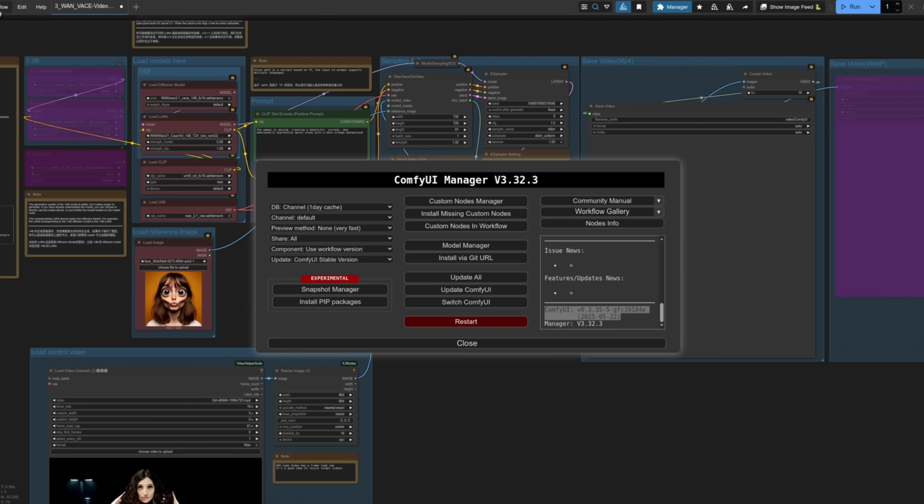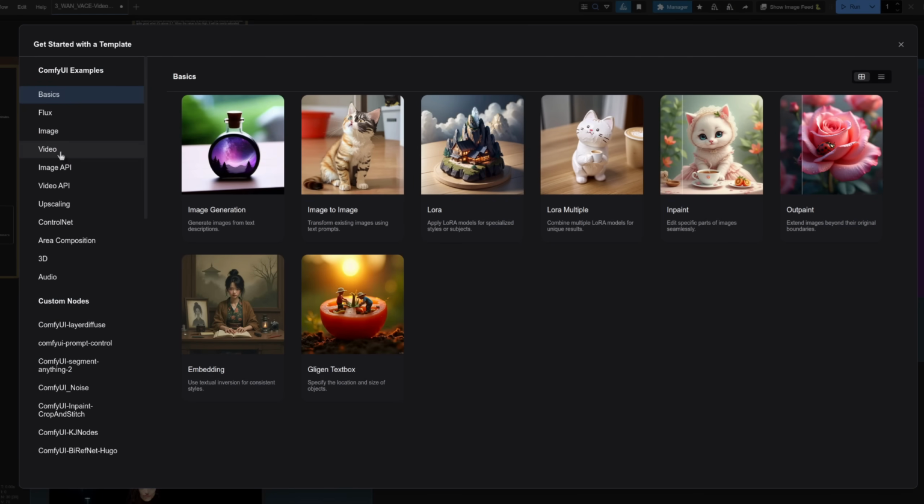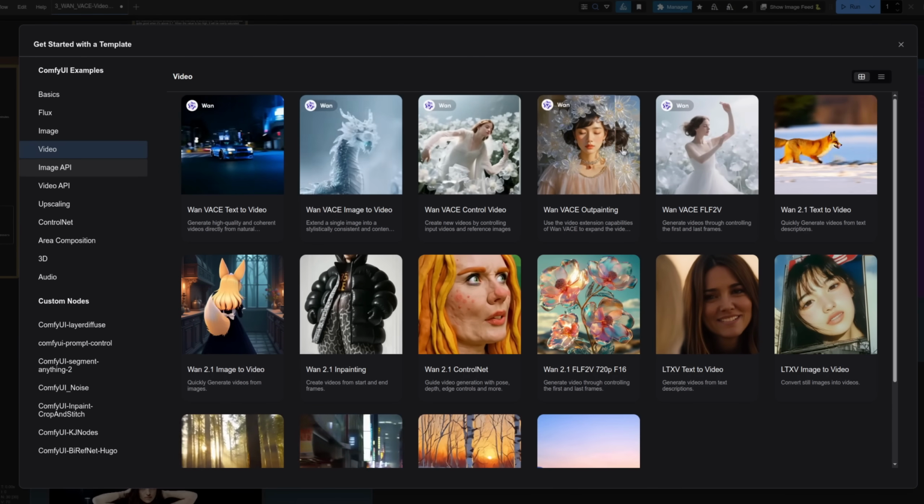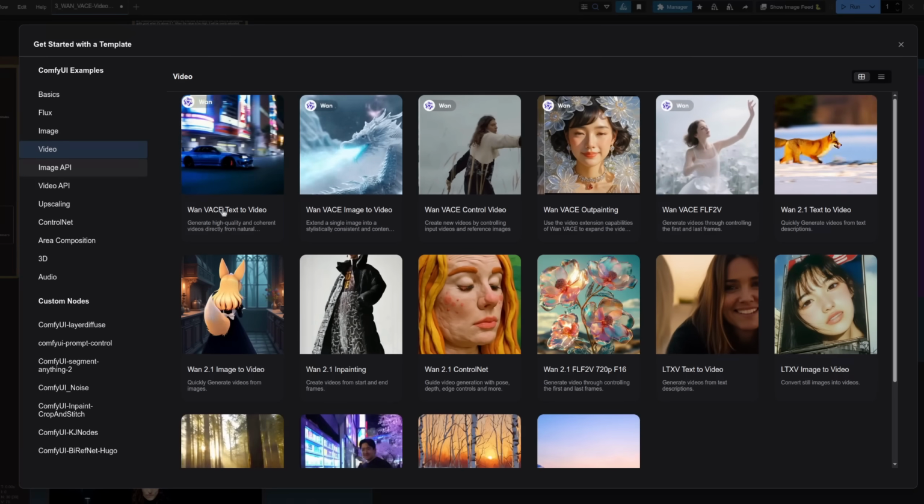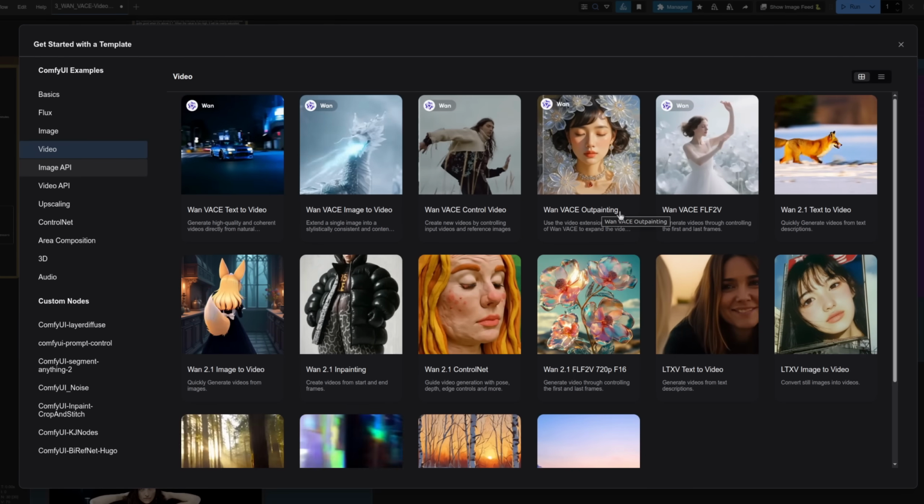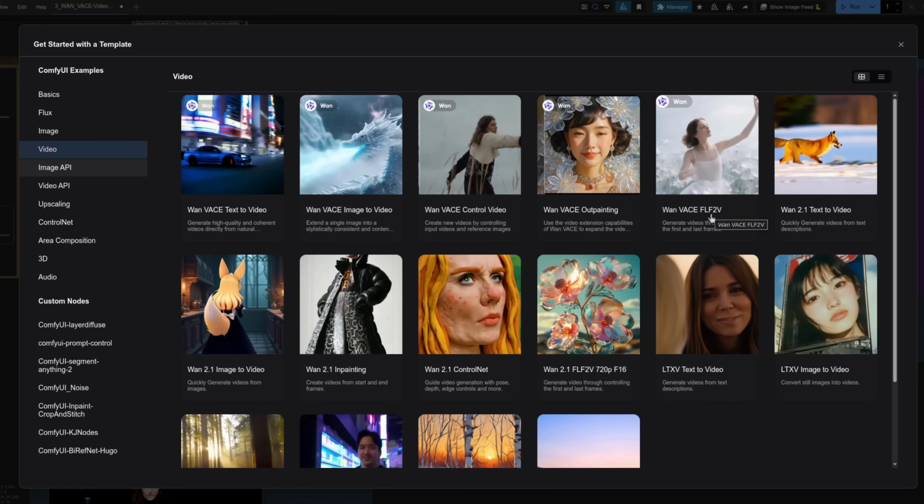Being native ComfyUI, head on over to the Workflow menu and then click on Browse Templates. Select Video and you should see these new WAN VACE templates at the top. There's five of them there. Text to video, image to video, control video, outpainting, and first frame, last frame.